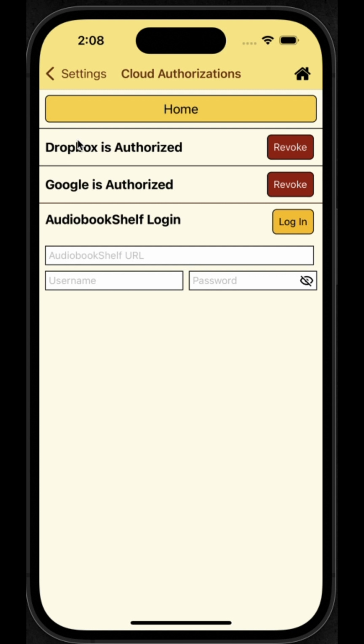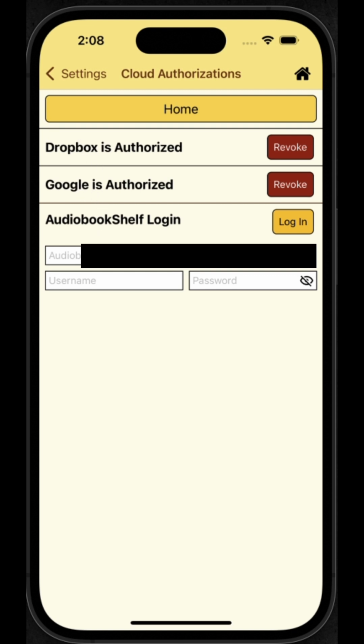Here, obviously, you'll see Dropbox and Google are two different options you can authorize. For AudiobookShelf, we will put in your full AudiobookShelf server URL, so HTTPS. And then we need our username and our password. And then click Login.